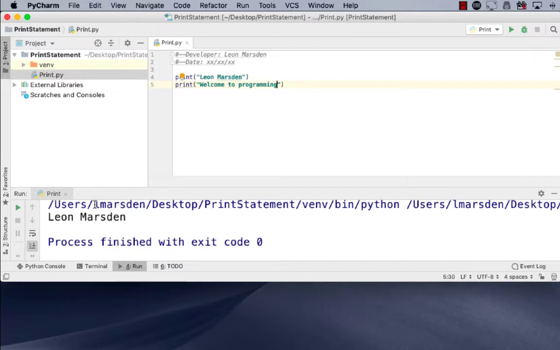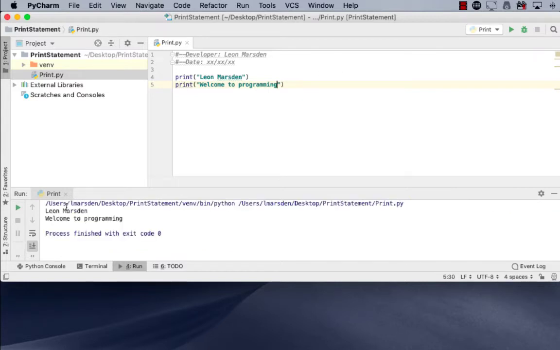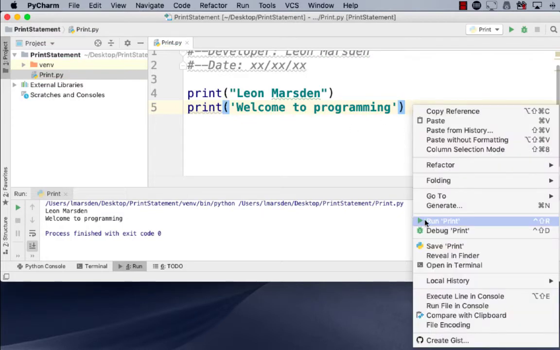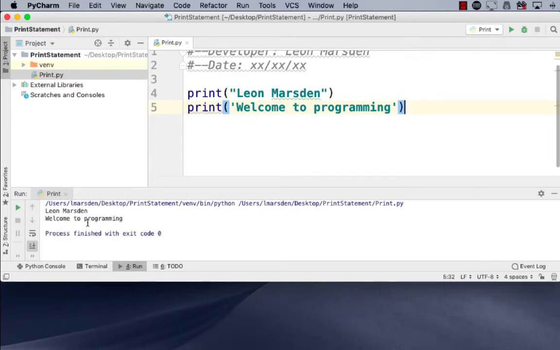Welcome to programming, and when I click play now, you see on one line I've got Leon Marsden, and on the second line I've got welcome to programming. Now this is using the double quotes. We can also use a single quote at the start and at the end of the text, and this will also give us the same output. So we can use single quotes or double quotes depending on what your preference is. I prefer to use double quotes.